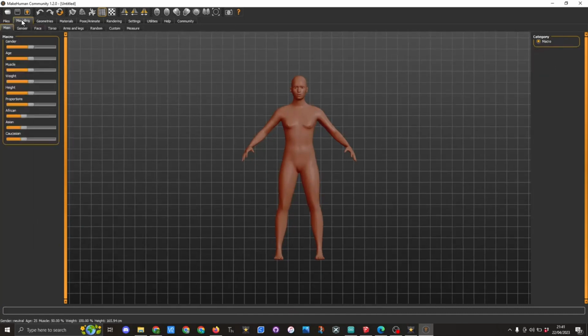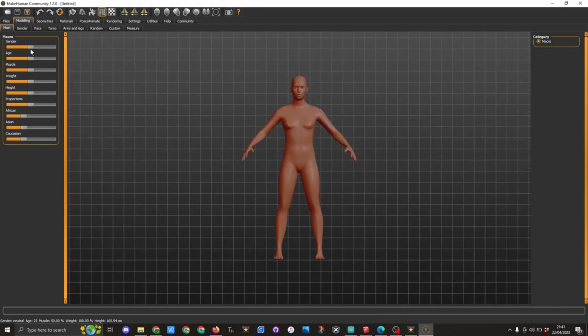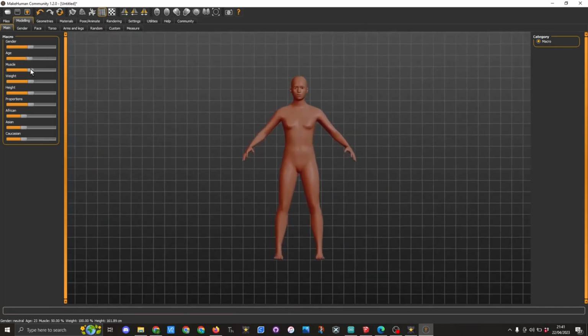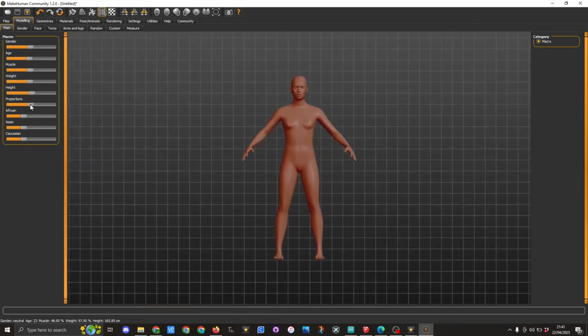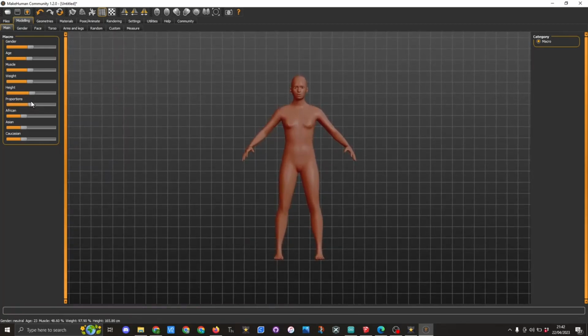Next we'll go to the modeling tab, and here there's about six things I would use. You can use the gender, so female, male, age, older, younger, muscle, less muscle or more muscle, weight, less weight, height, smaller, and proportions. So they're the six items you would mess with within this screen.